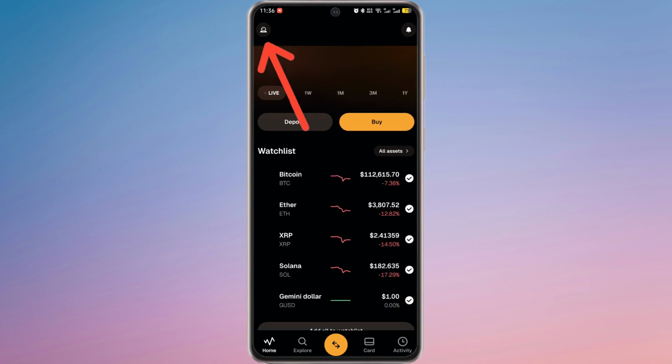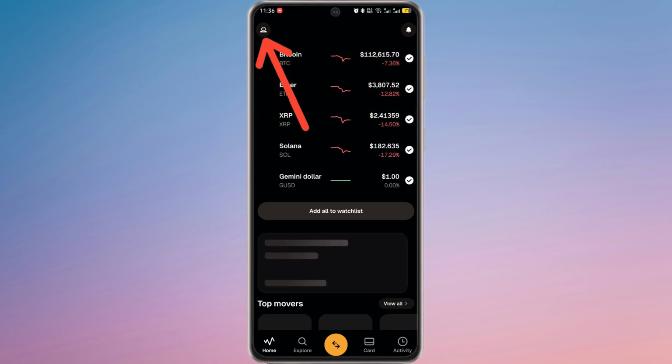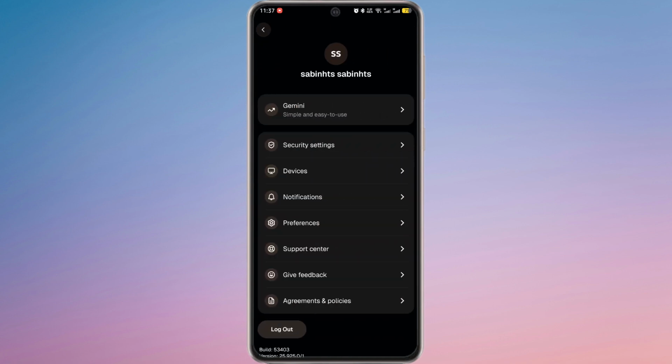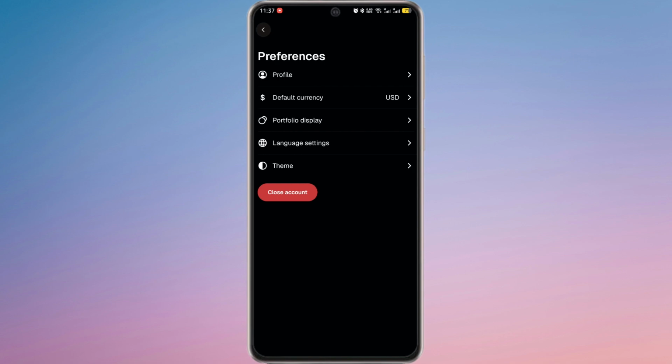Next, tap on the profile icon located in the top left corner of the screen. Scroll down and select the Preferences option. Within Preferences, look for the Close Account or Delete Account option and tap on it.